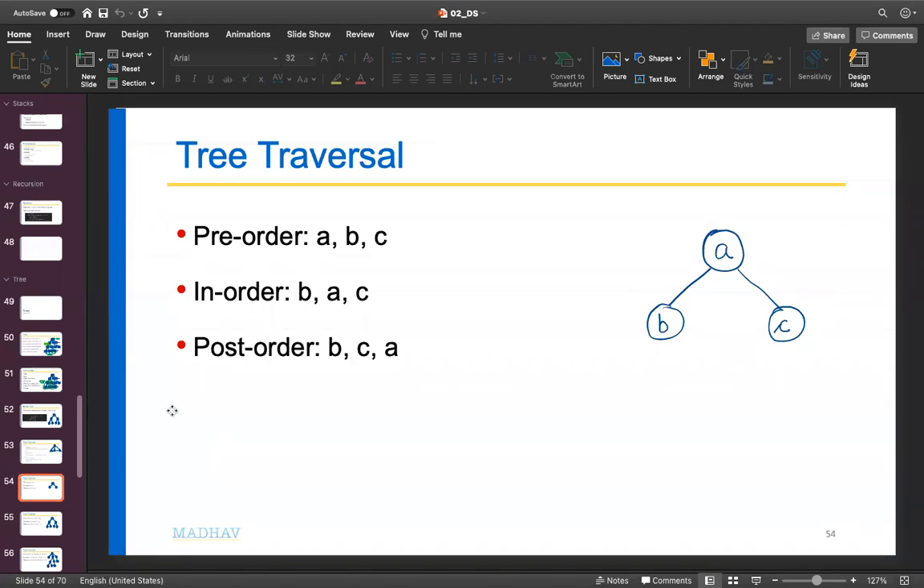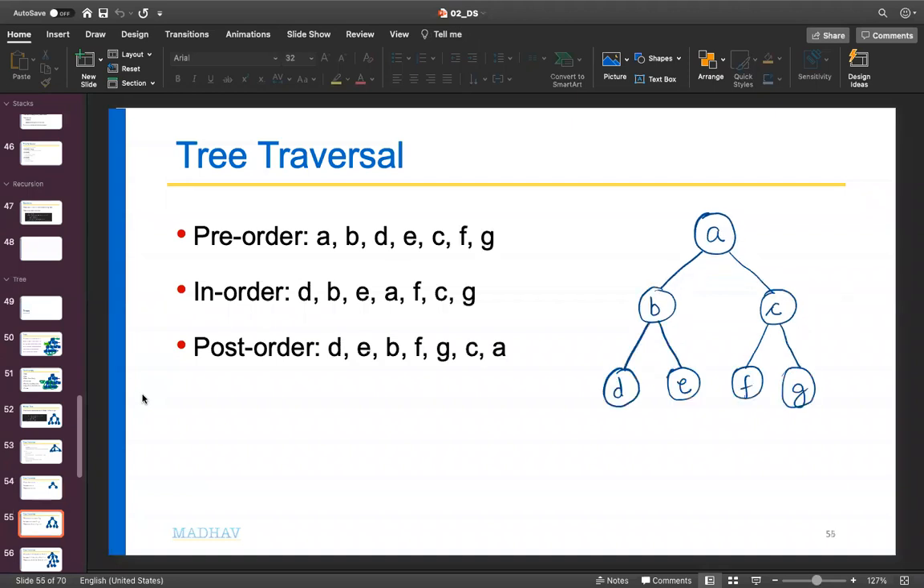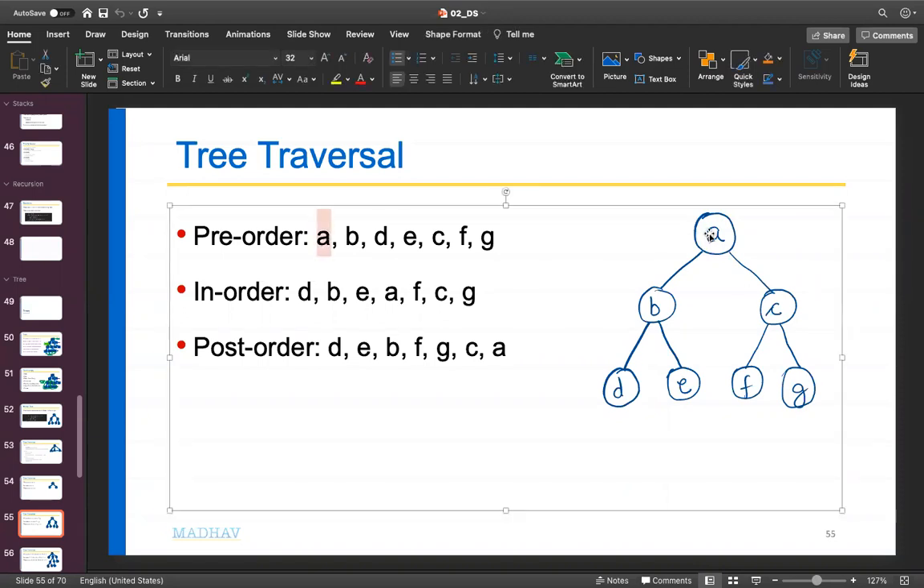Okay, so now as you asked, what is tree traversal when there are children of B, C also? Let us go step by step. In the pre-order traversal, I'll visit A, followed by the left subtree, followed by the right subtree, right? So first I'm visiting A. So this part is done. Now I have to do a pre-order traversal of this subtree.